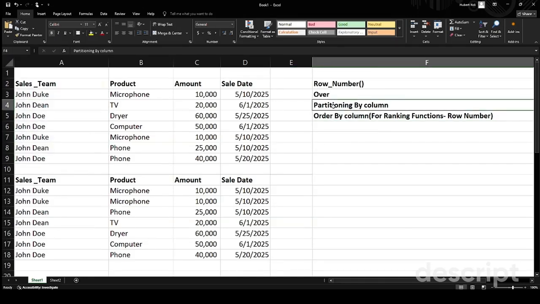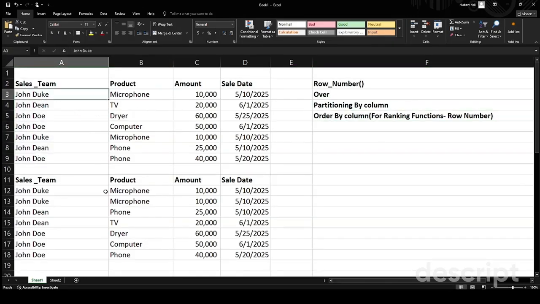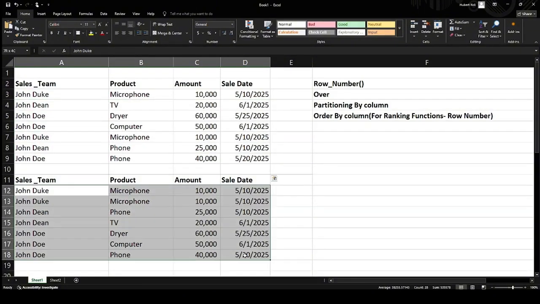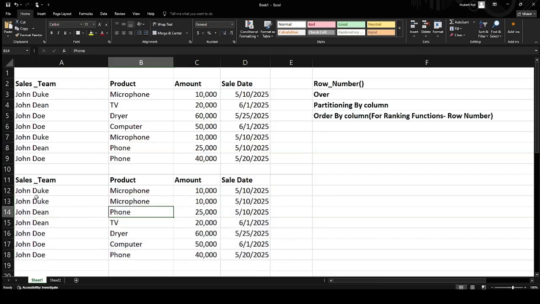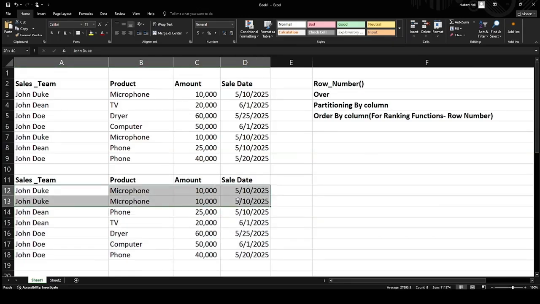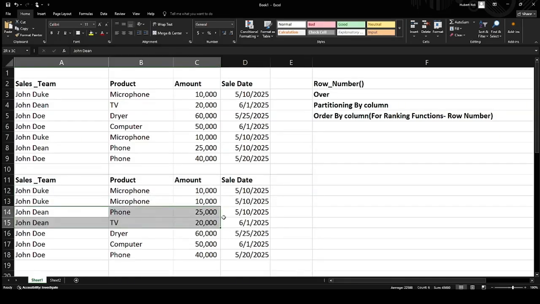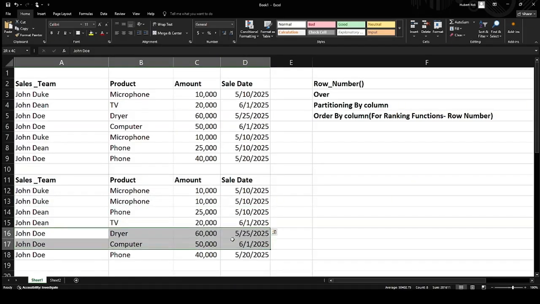So if our partition here is by the sales team name, this is how the data is going to look. And when you look at this, you will see that all the names are put together into buckets. All John Duke are together, all John Dean are together, and all John Doe's are together. Now, when the data is partitioned like this, the next step is to add the function in each of the partitions, or in each of the buckets.